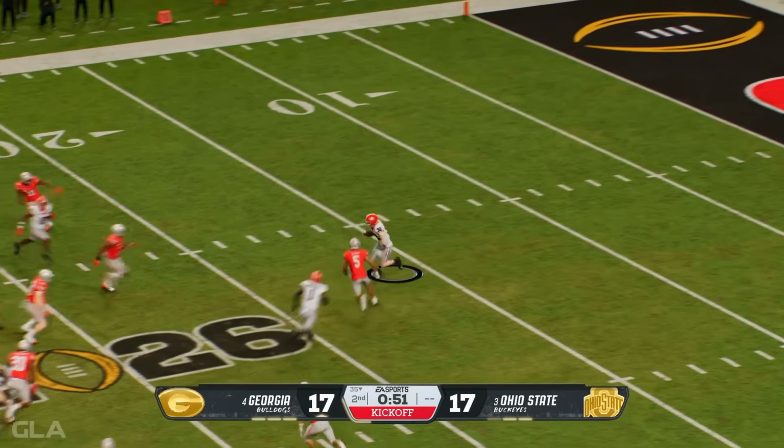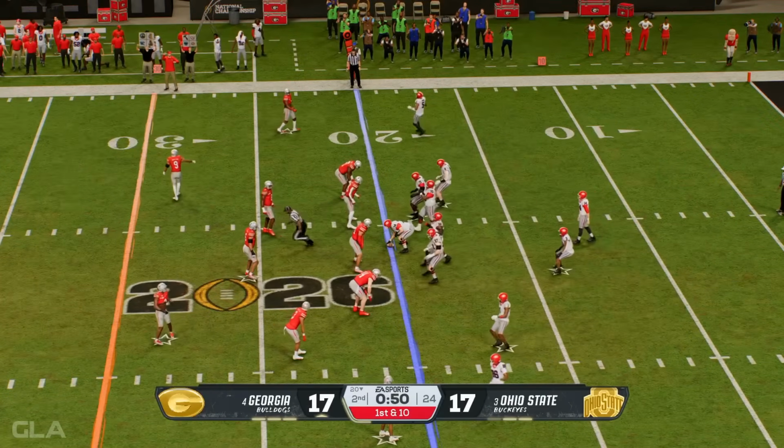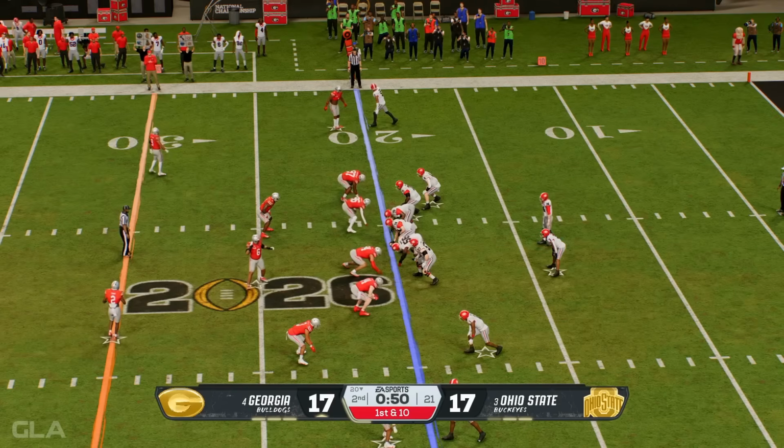Return begins inside the 10. And he's stopped at the 20. Tried to make something happen, but that's good coverage there. Here's the first play of the drive now from the 20-yard line.